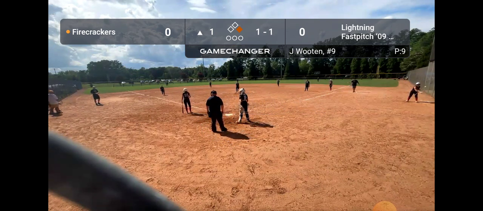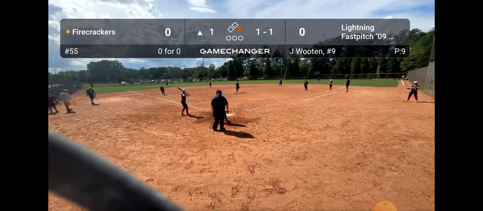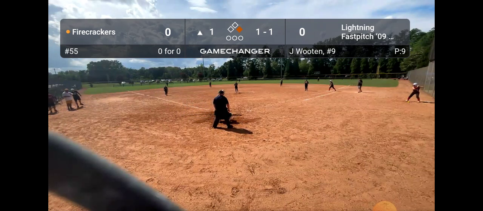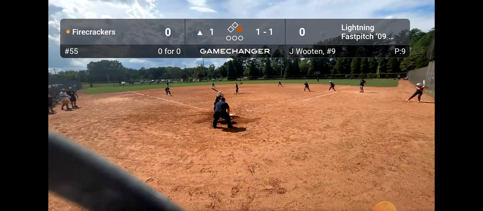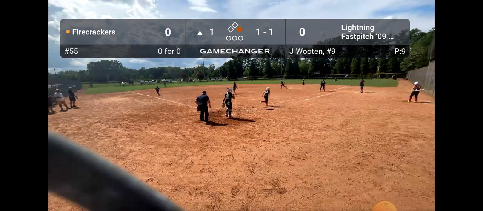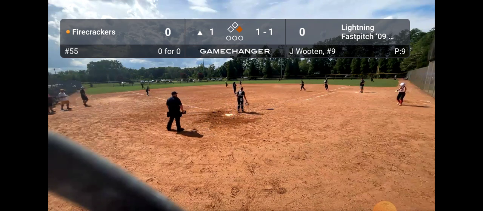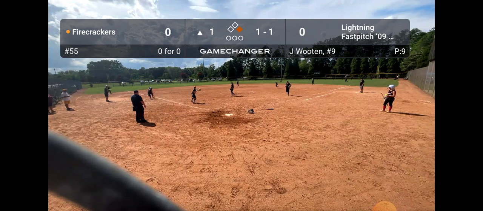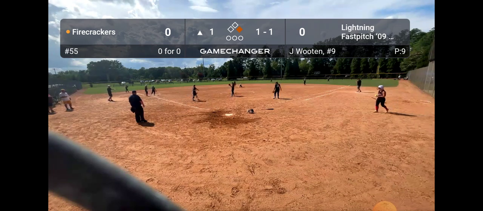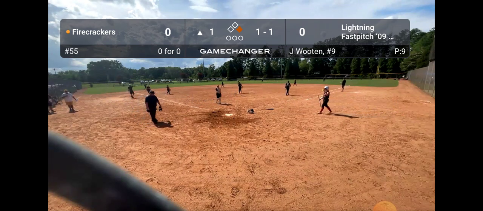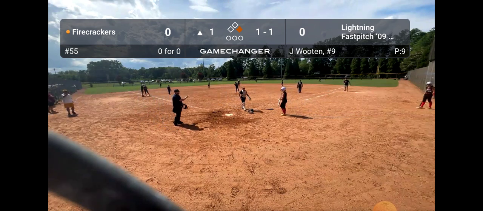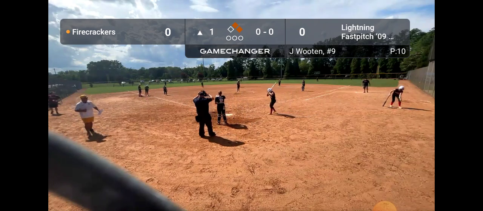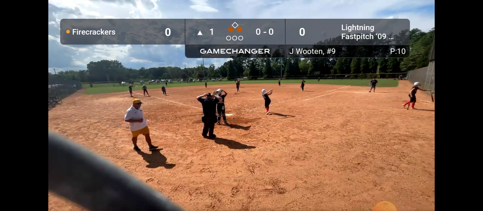Player steps up to the plate. They're 0-for-0 today. The count is 1 and 1. Number 55 steps up to the plate. They're 0-for-0 today. Number 55 singles on a line drive to right fielder A. Anderson. Number 4 advances to second.